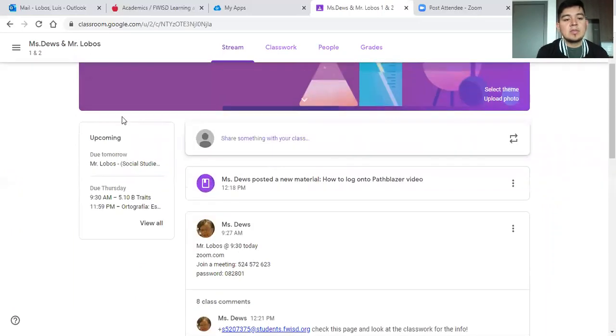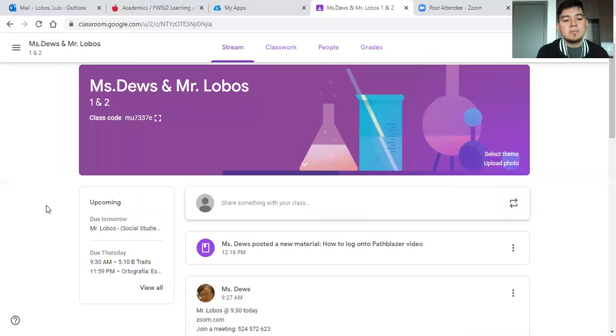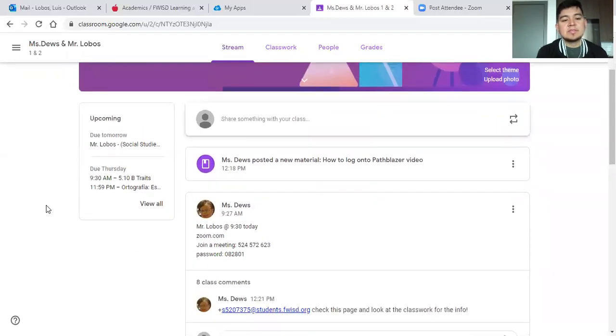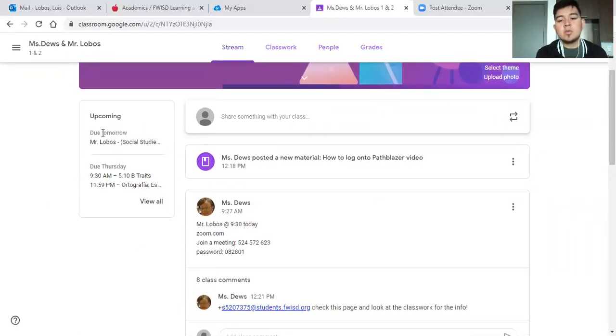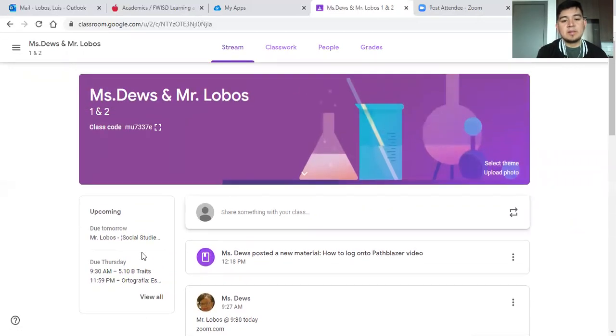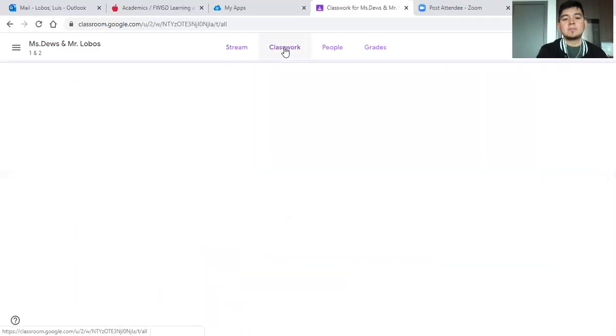And here on the left sidebar, it'll show you the upcoming assignments. So this is good to see because it'll show you when the assignments are due. For example, tomorrow, you have my social studies assignment that you have to complete. And then it says right here, due Thursday, you have two assignments for Ms. Du's that you have to complete by that time. This is our code. And to view the assignments, you have to go to classwork.